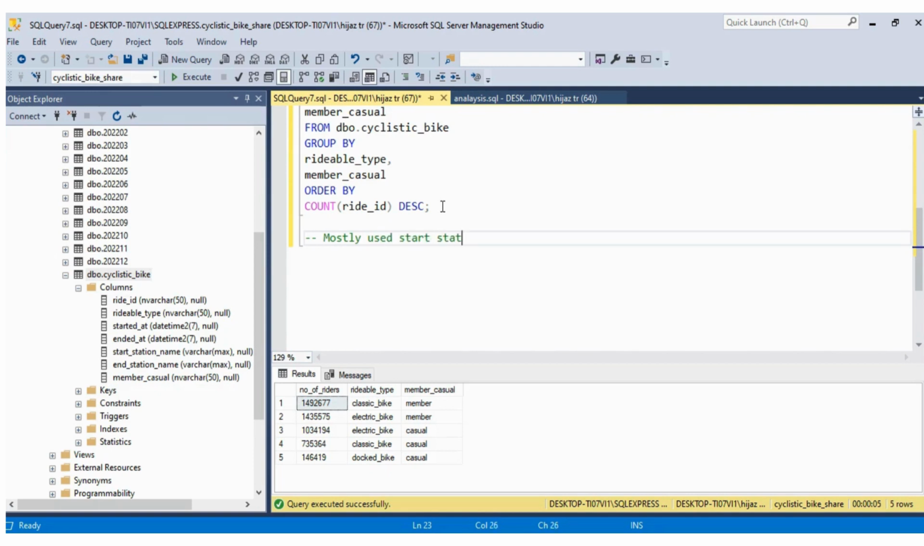Now I'm doing the analysis of the mostly used start station by member and casual users.